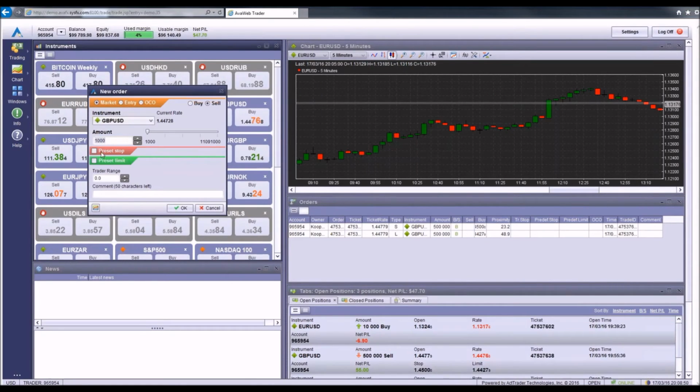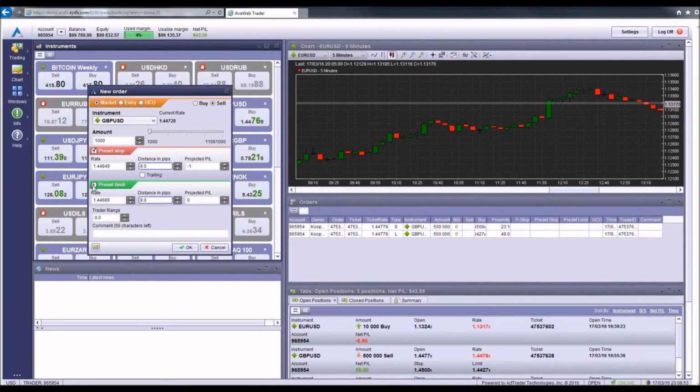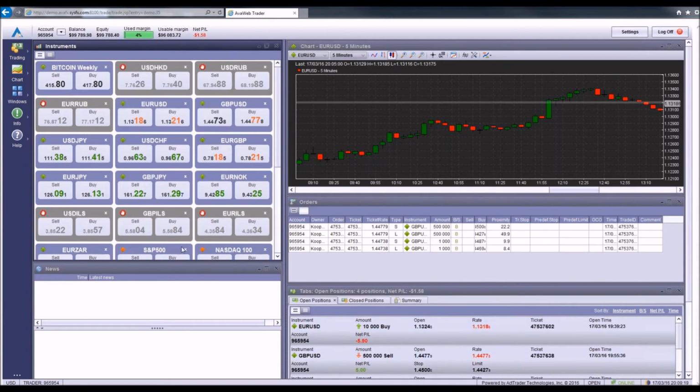Now you can obviously also put in a preset stop or a preset limit. So you don't have to wait for the position to be opened in order to put a stop or a limit order. You can already do that right now before the position gets opened. So that's not a problem whatsoever. Again, we put in here a new order with a stop loss right there. So we're all protected here again.